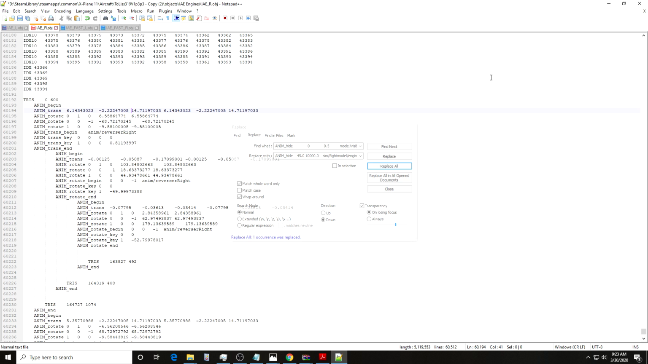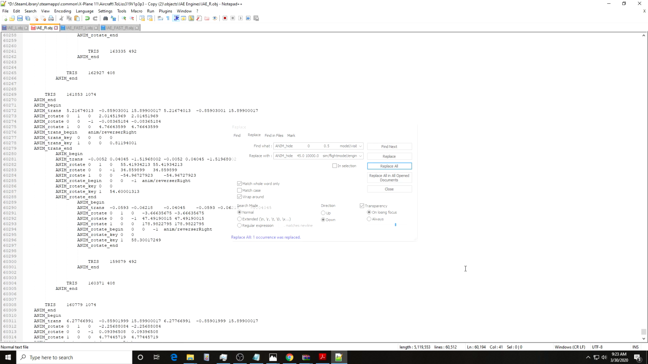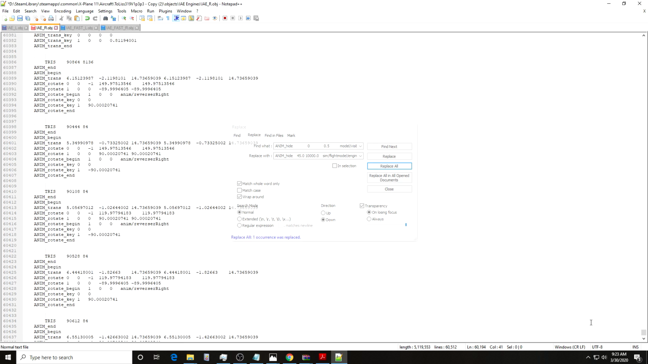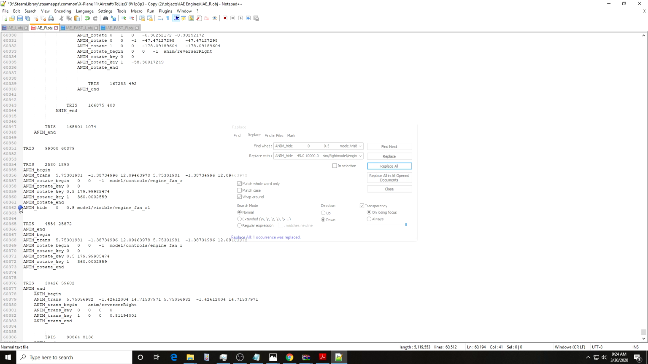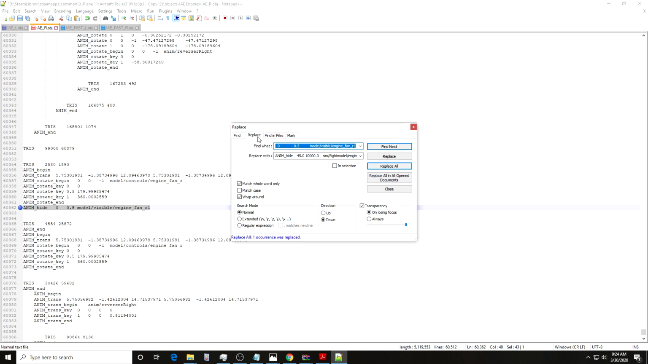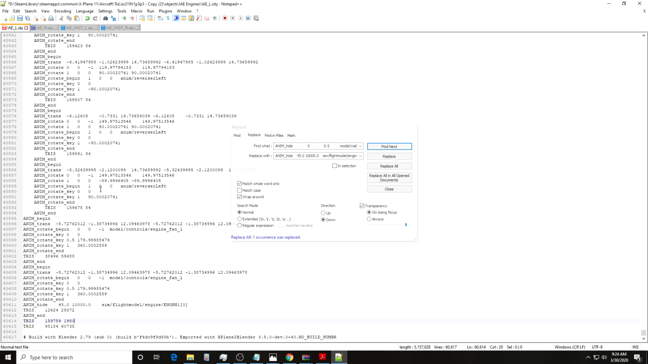So we're going to go to the right. We're going to come all the way to the bottom. We're looking for the same animation. So now on the right engine, we're going to select that same dataref there, animation hide. We're going to do left Control F, replace. And we're going to change it to those values and replace all. There's only one instance there. All right, so back to our left engine.